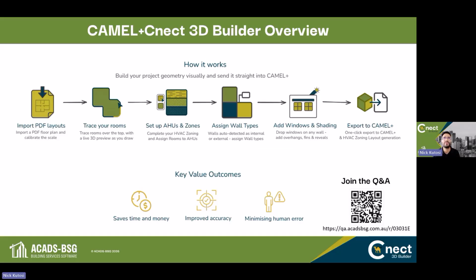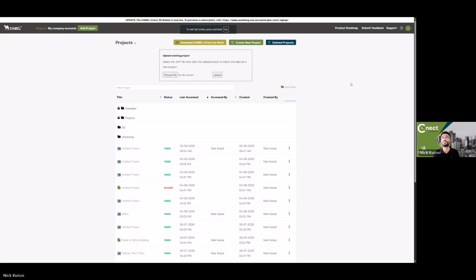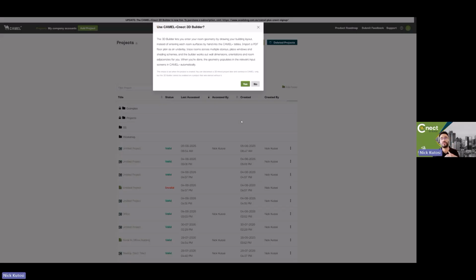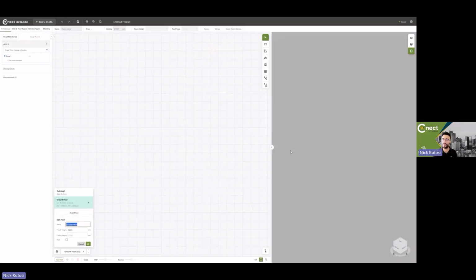All right, let's jump over to CAMEL+. Now, when you have a 3D Builder license, if you go to and click Create New Project, it'll give you the option to create the project using the 3D Builder. If you click Yes, which we'll do now, it'll take you to the 3D Builder. If you click No there, it'll just create a normal CAMEL+ project and take you to CAMEL+ as it does usually. But as you can see here, this is what the 3D Builder looks like.